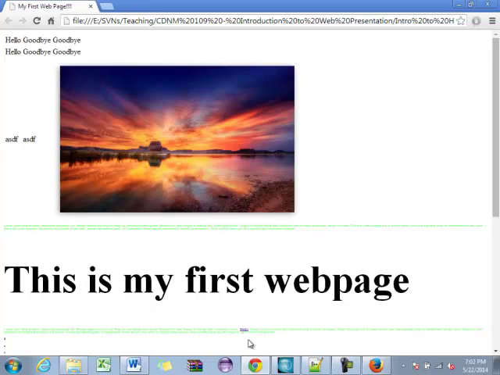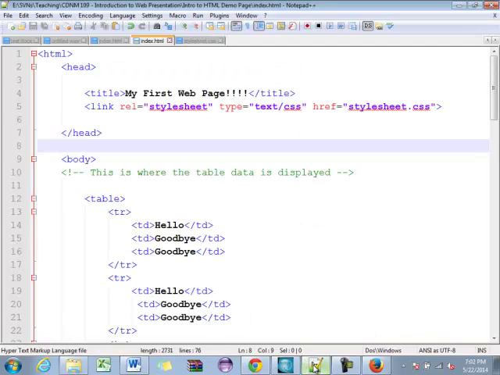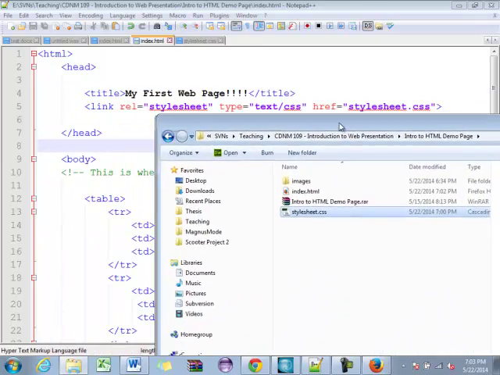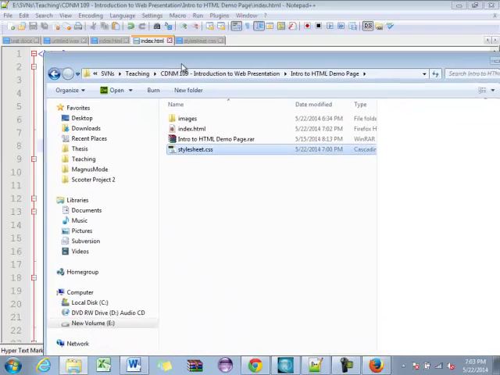Okay, so here are, just like with the image, a couple of points where you could go wrong. One, your style sheet file may not exist. Or two, this file name and this file name may not be exactly the same. It's case sensitive and they have to be identical. Every character has to be identical. So if it doesn't work, those are the two things I would check first.